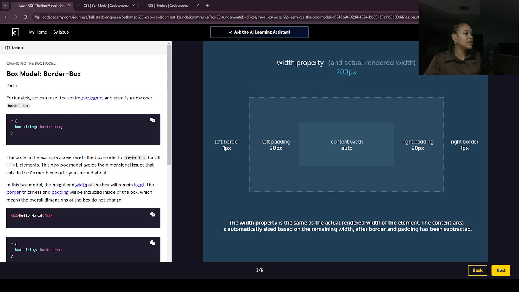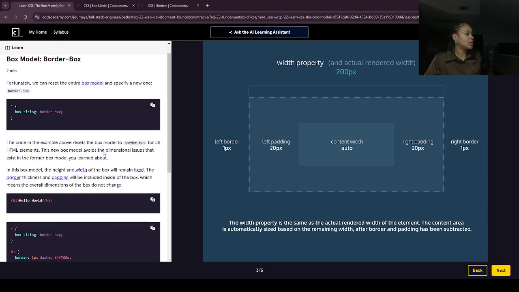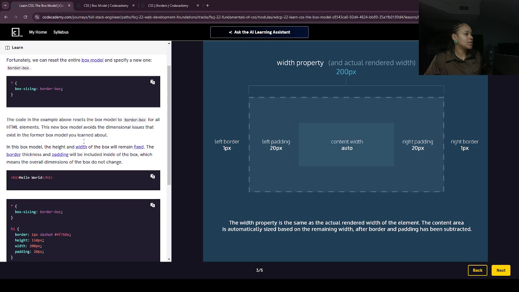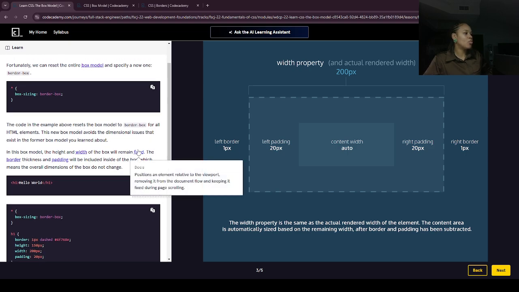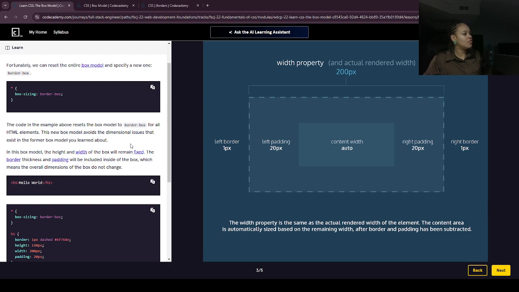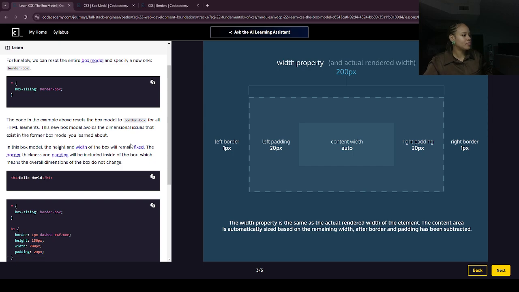Wow. So fortunately, we can reset the entire box model and specify a new one using border-box. The code in the example above resets the box model to border-box for all HTML elements. This new box model avoids the dimensional issues that exist in the former box model you learned about. In this box model, the height and width of the box remain fixed. The border thickness and padding will be included inside the box, which means the overall dimensions of the box do not change. Nice.